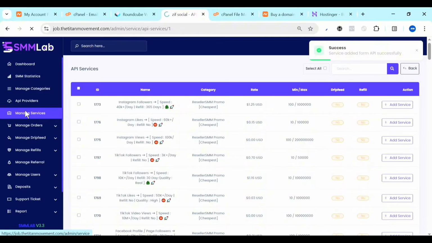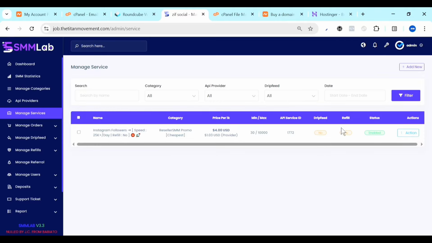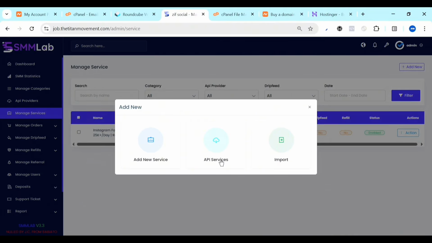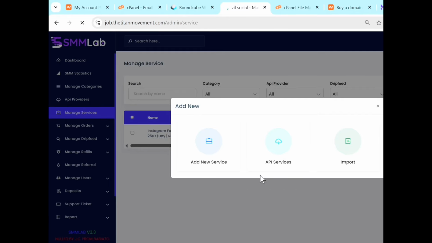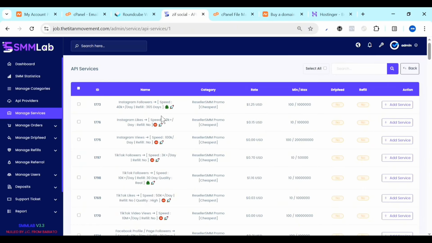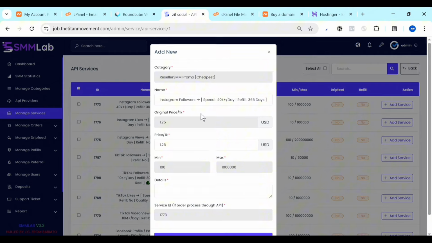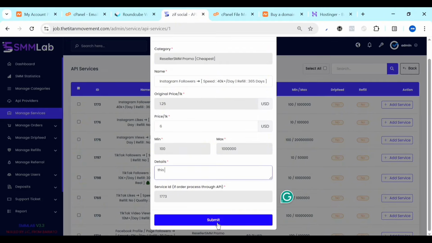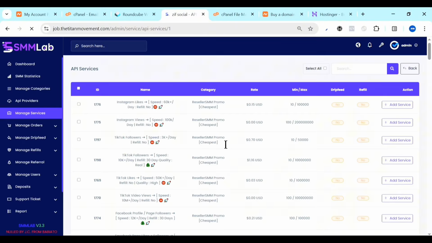So once I click on manage service here, you could see it here. It comes with no refill. So let's add one that comes with refill. Click on add API, then click on the API here. Now we're going to click on the one with refill here. Once it has been added, it will not show up here. So click on add service. For this refill, I want to charge $6. You could put all your description and what information you want them to know. Click on submit here, and now that has been added.